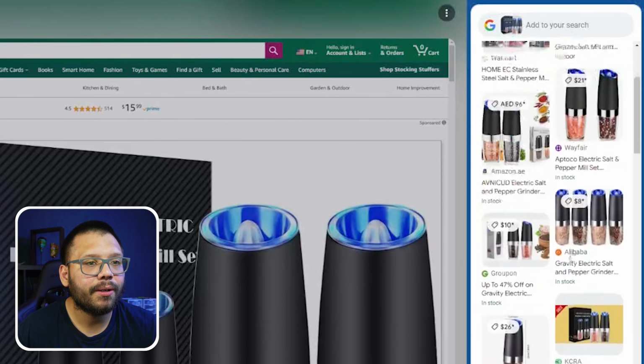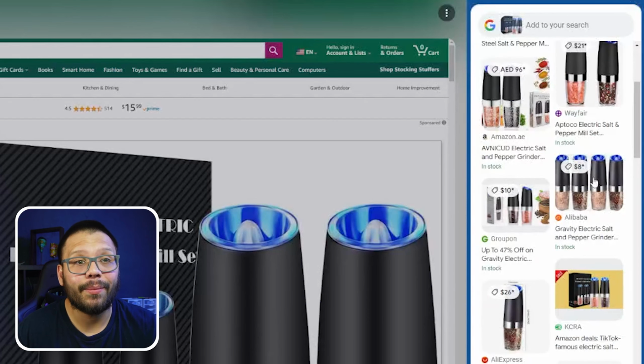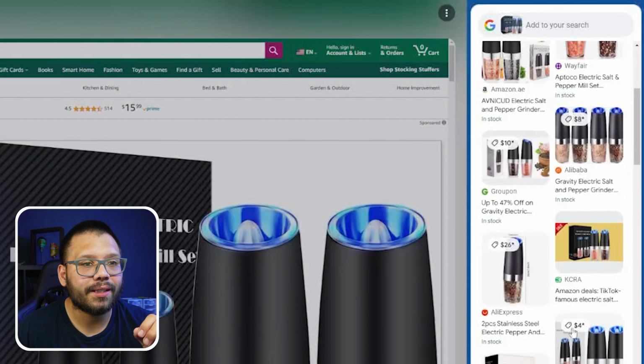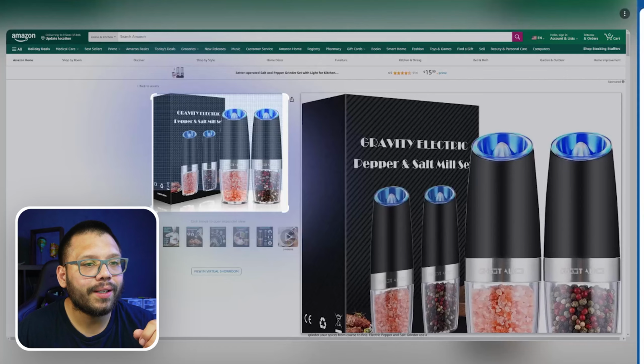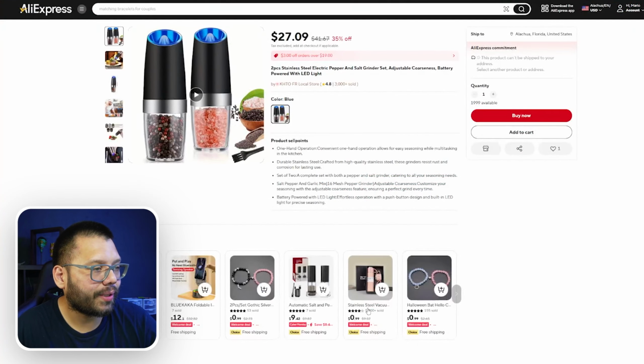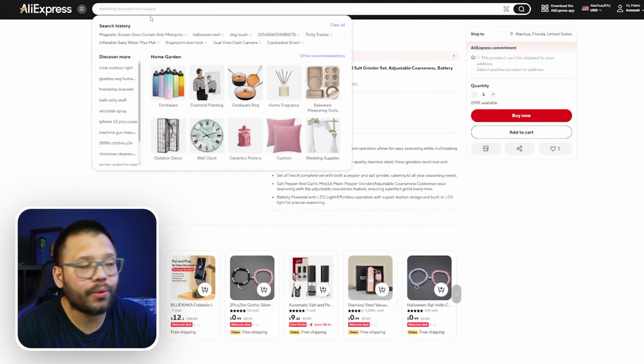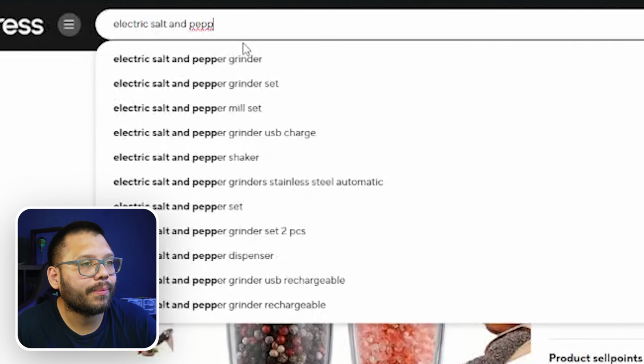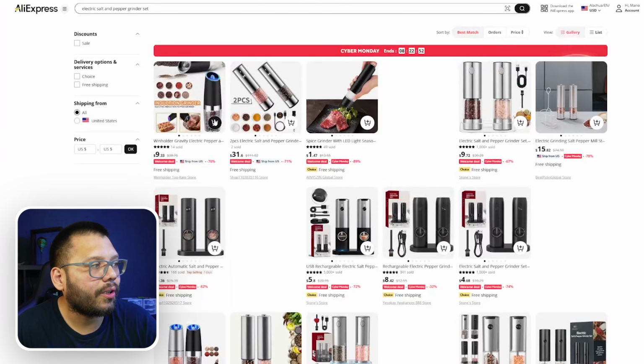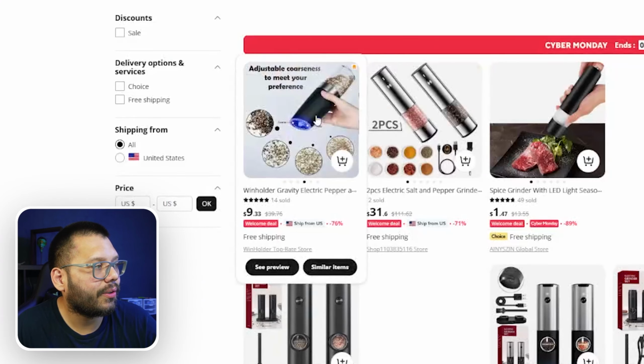Amazon, $20. Oh, look at that. On Groupon, it's $10. Alibaba, $8. AliExpress, $26. But why is it $26 on AliExpress? Let's check it out. So here it's for two of them. Now the price obviously doesn't add up on this part, but we can simply just look up a few more. So we can look up the electric salt and pepper grinder set, and then we have all of these different options. So you can see here we have the one that we just saw.